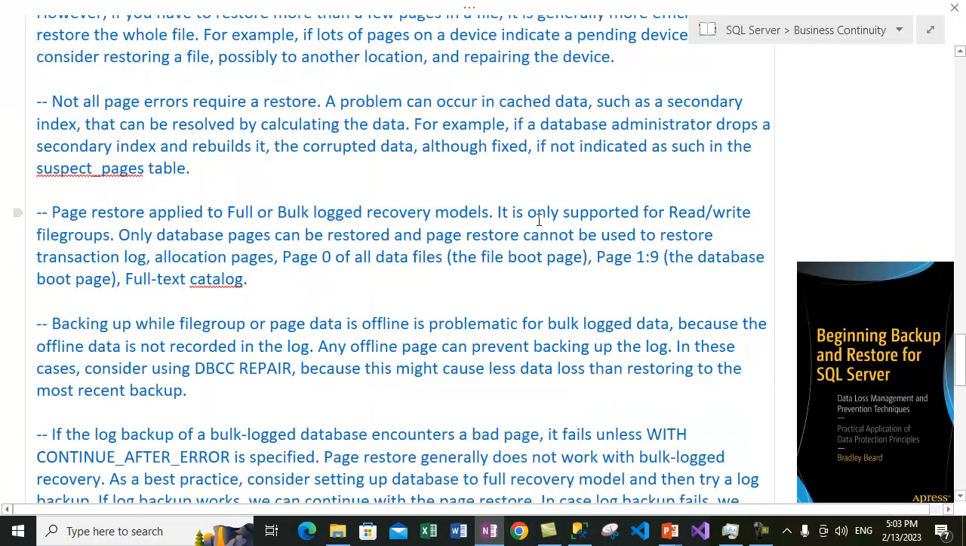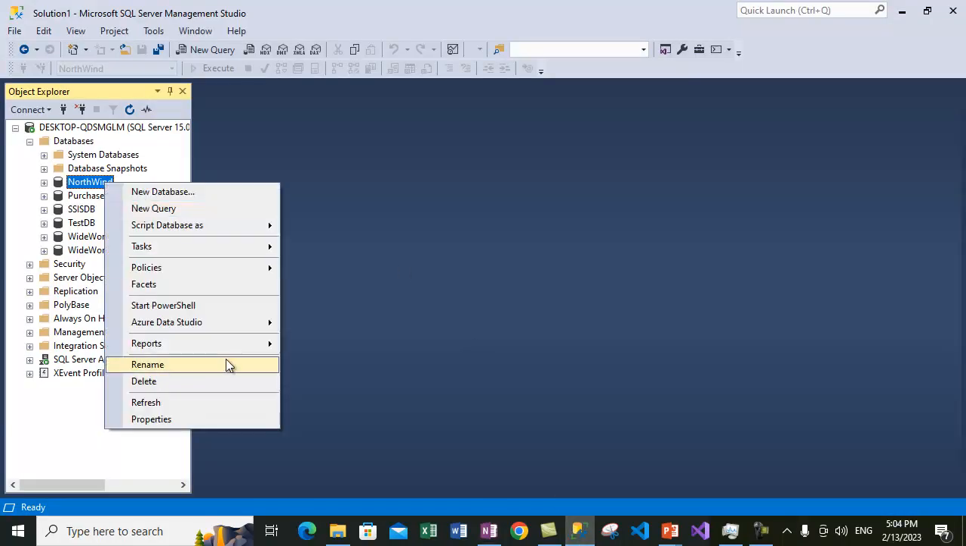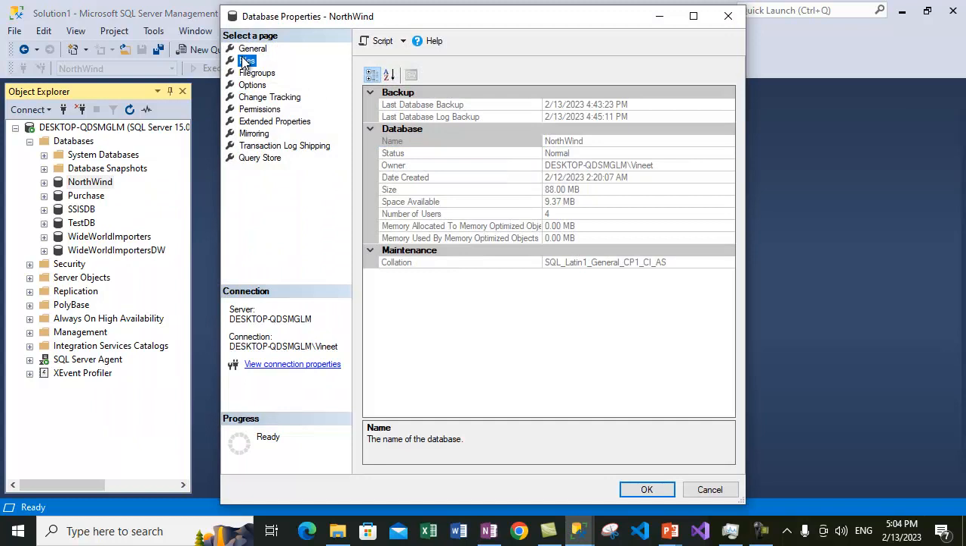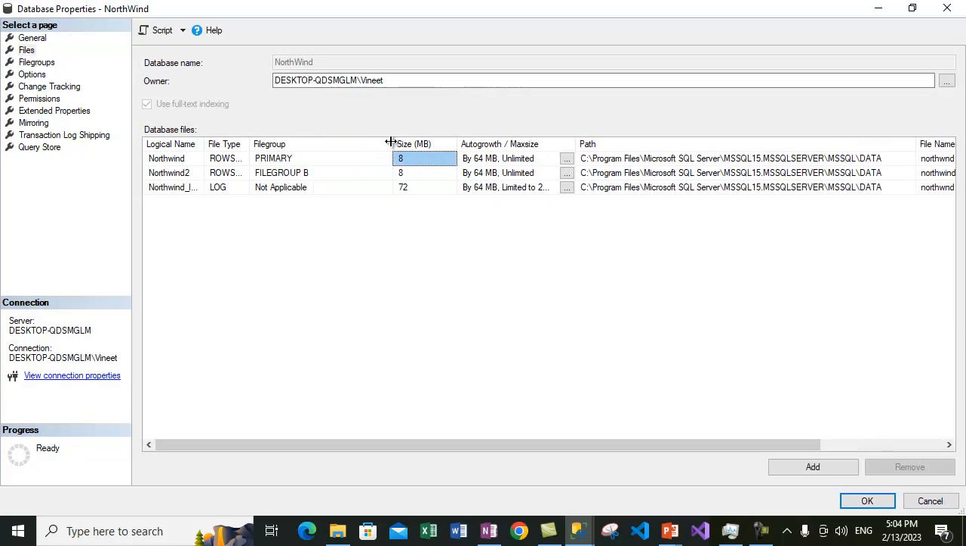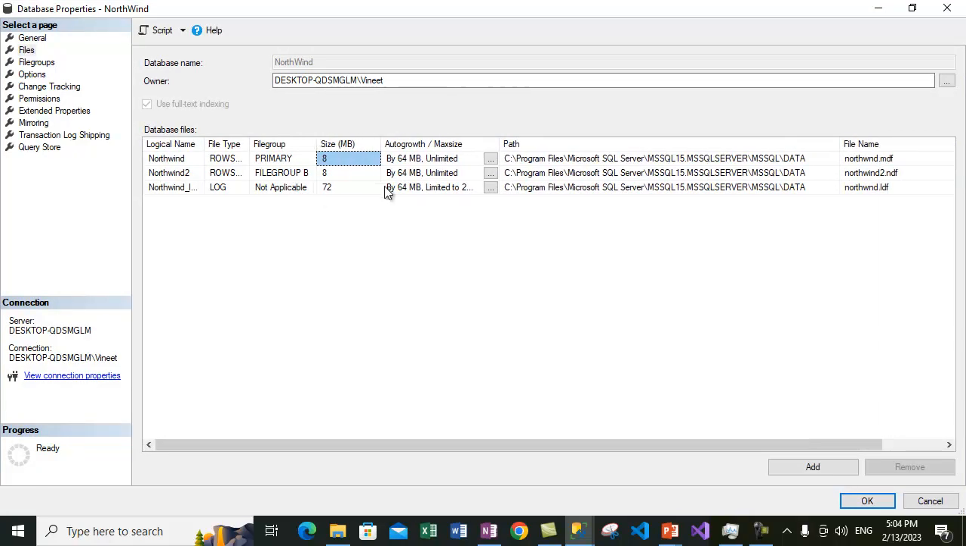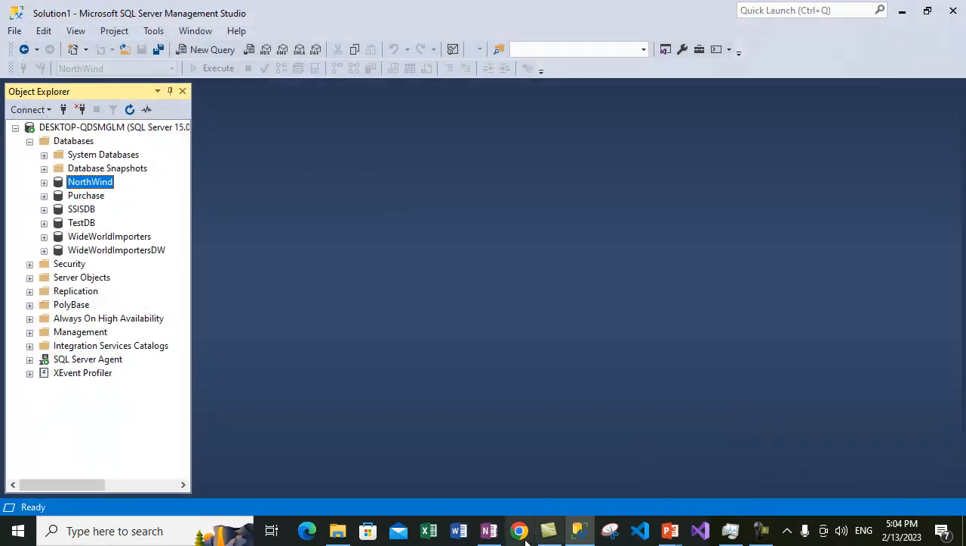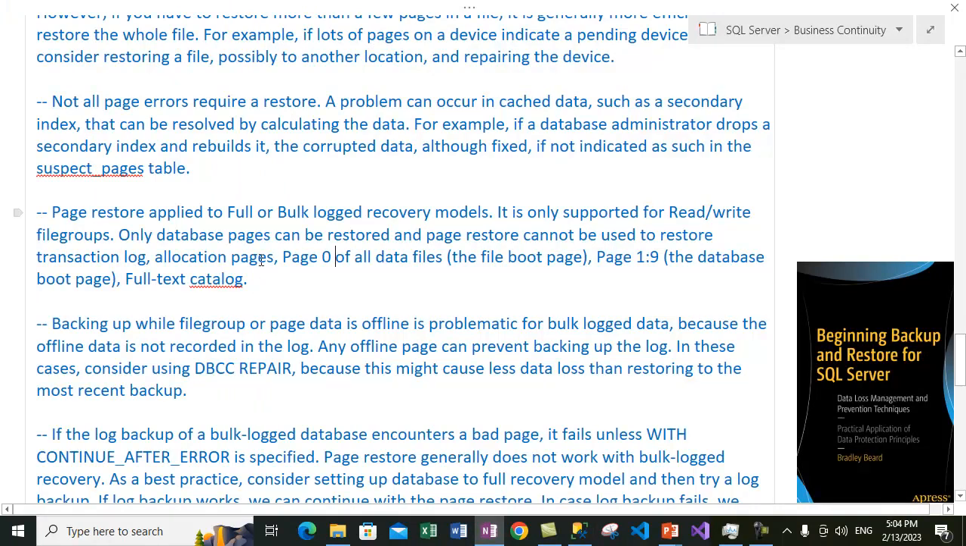It is only supported for read-write filegroups. For read-only filegroups, it doesn't support page restore operations. All our filegroups are read-write filegroups, and we can check that as well. The file structure we can check inside the files. Both files are read-write files and not read-only files, so data can be written to any of the filegroups. All right, let's go back and continue with the notes.